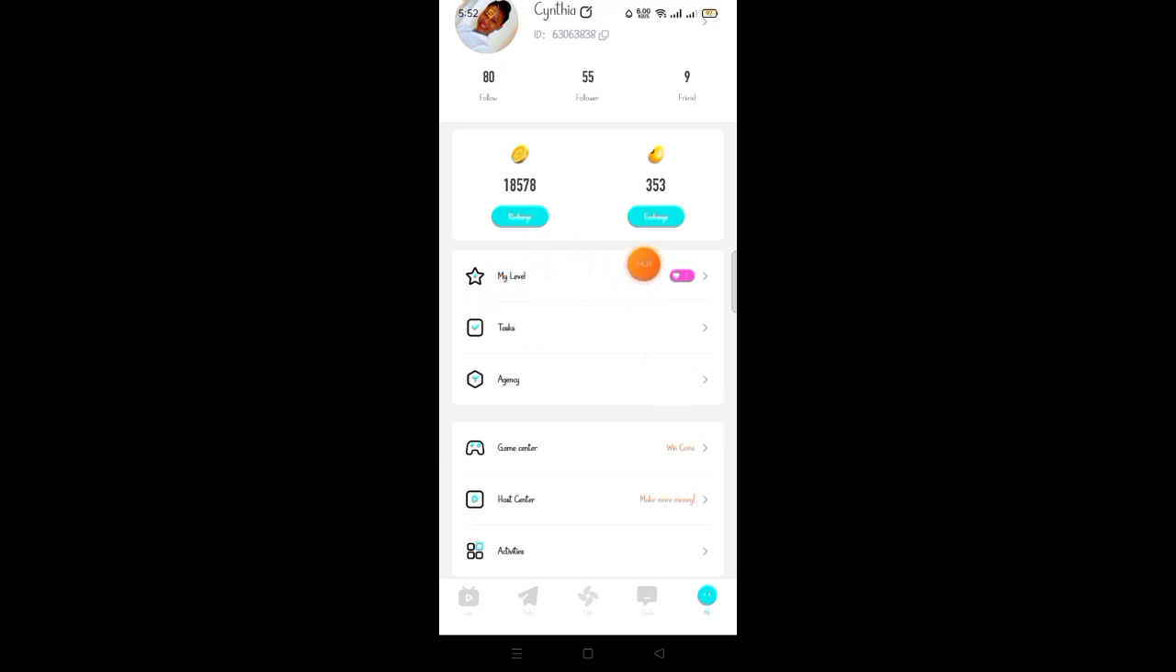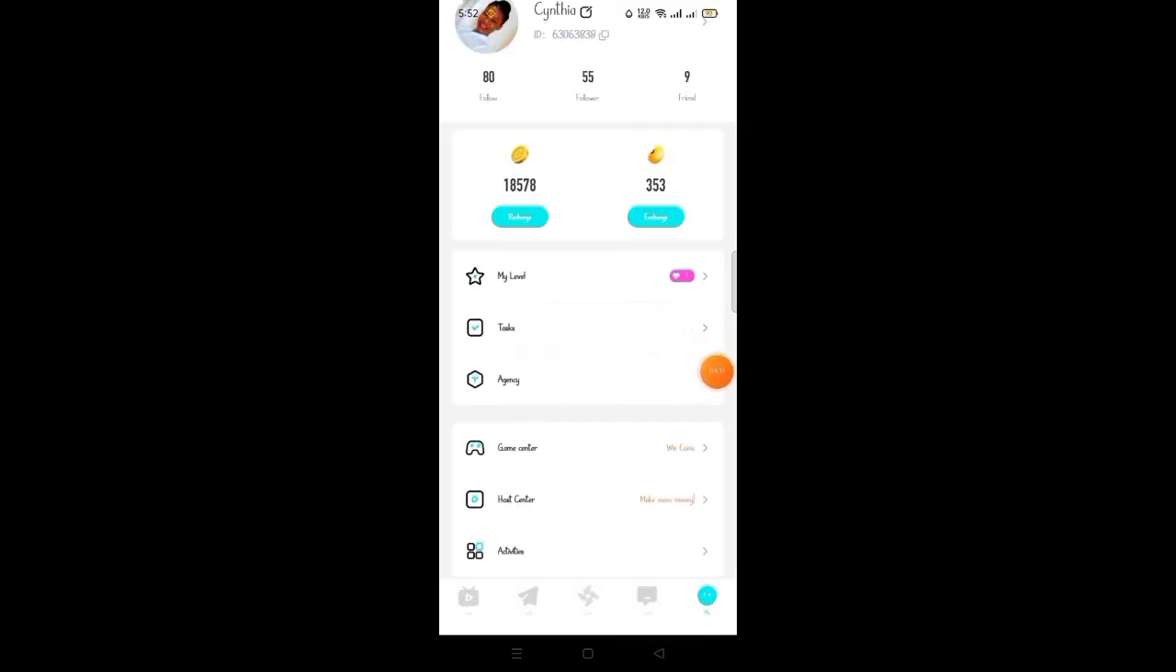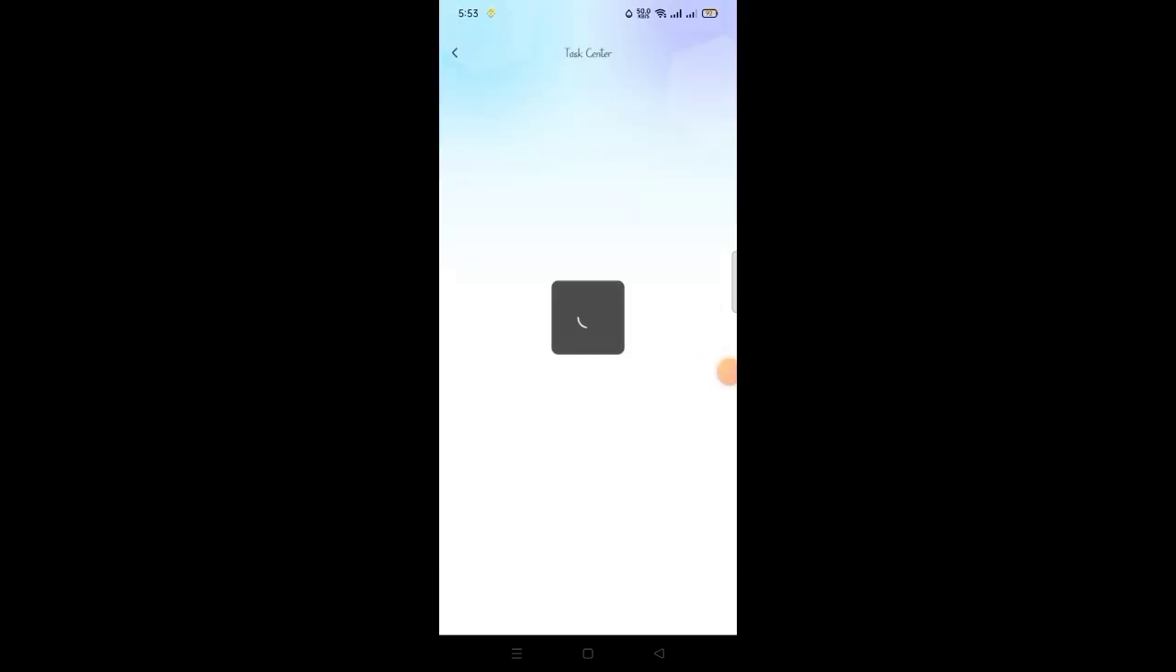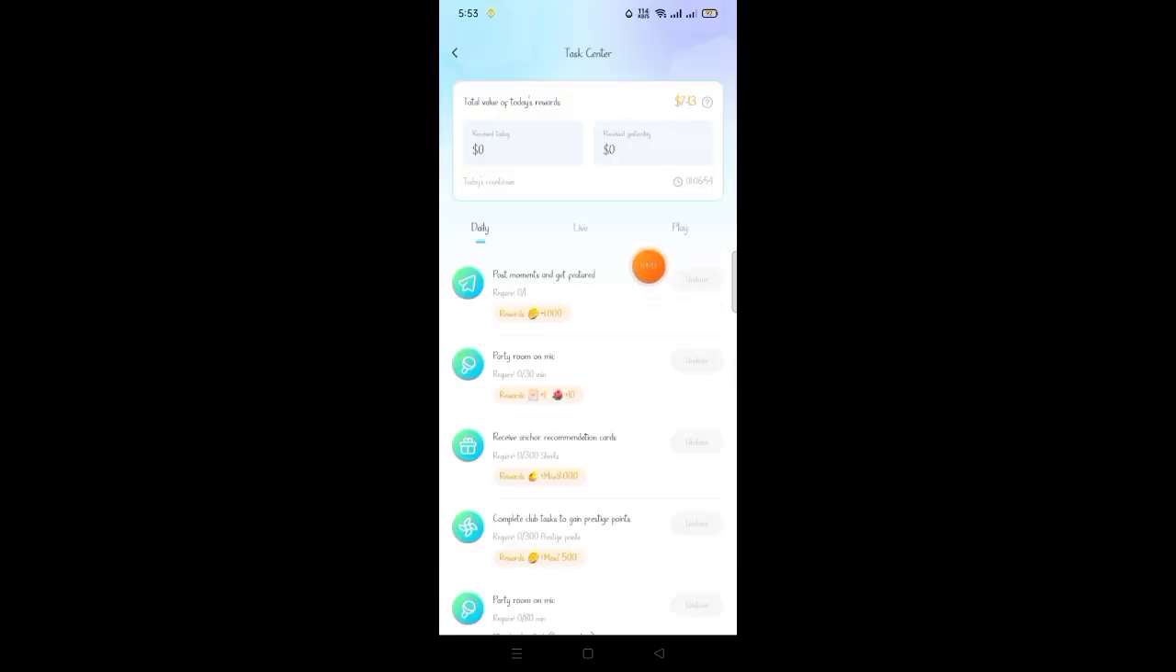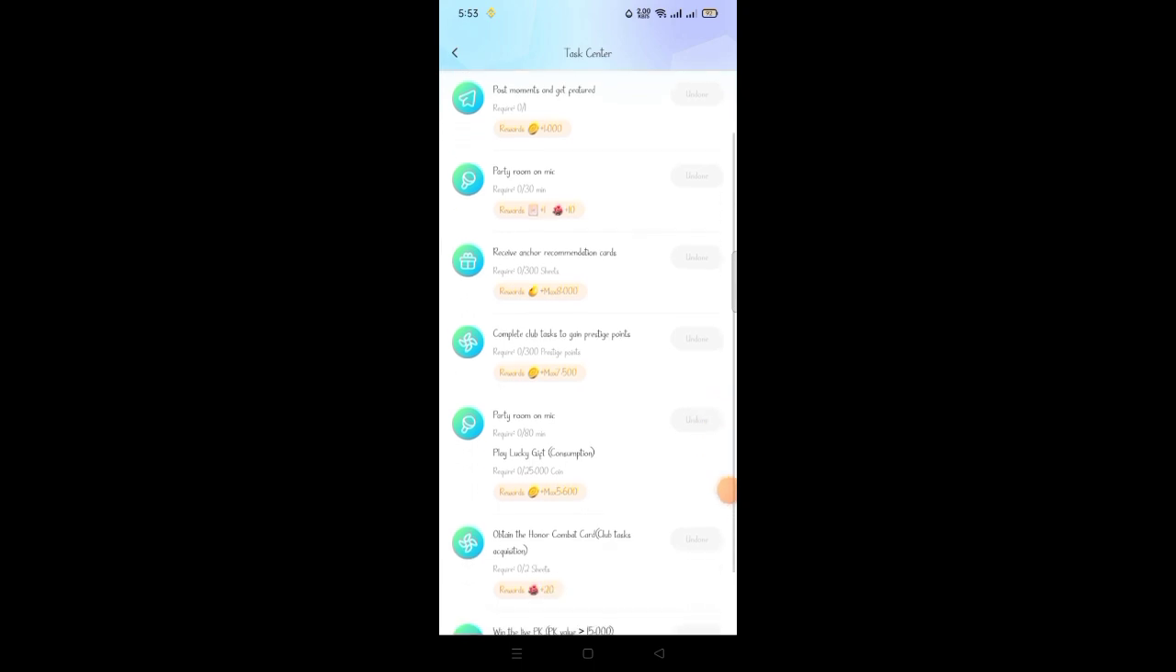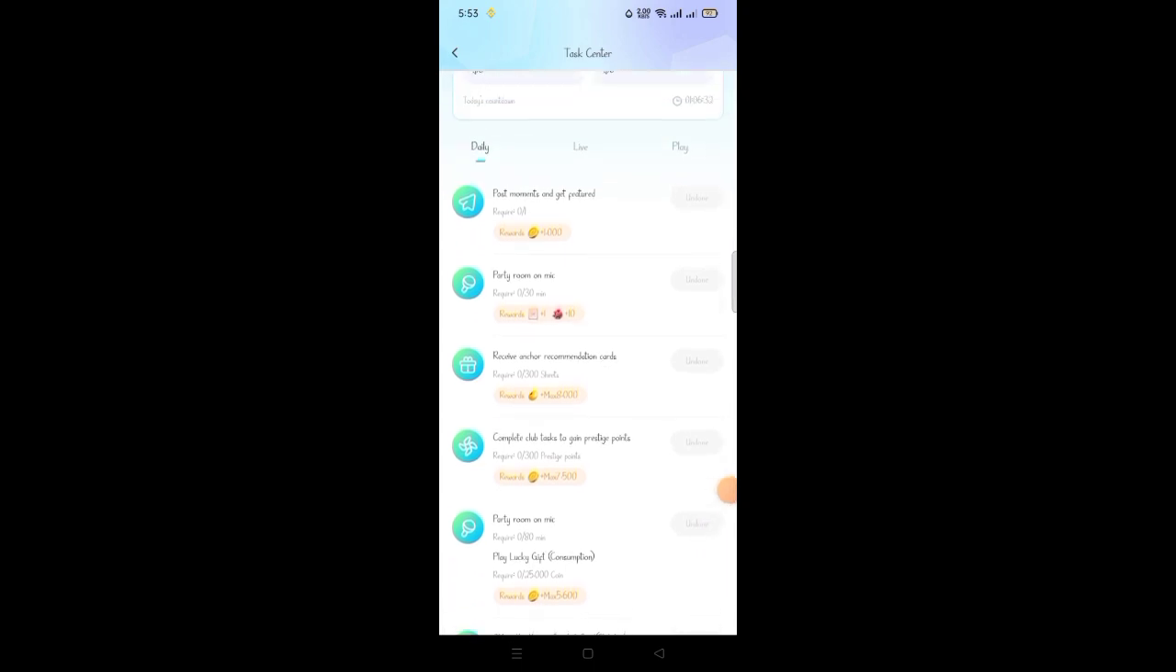We have different tasks every day. So under my level, you can see the level you are in, and again you can see different tasks. We have different tasks every day that you need to complete, and you can see every day you have like $7.13 rewards that if you complete, you'll get 7.13 every day if you complete all your tasks every day. So you can see the number of tasks we have daily. We have live tasks, we have play tasks where you can play different games.